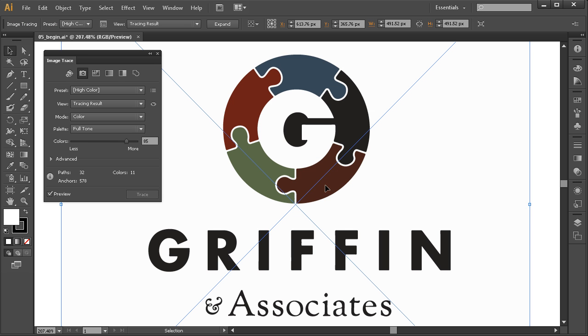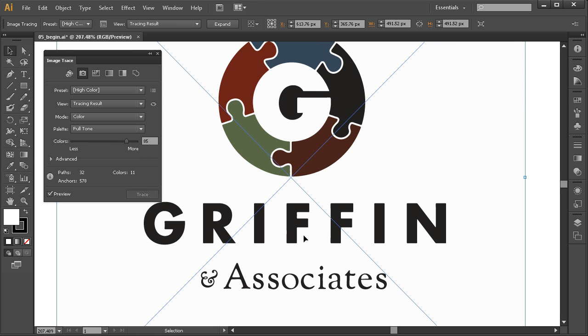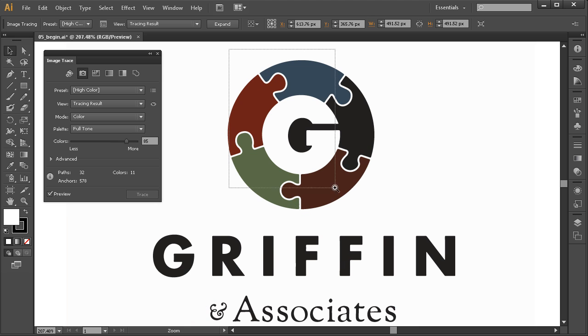There we go. Okay, so you can see here right off the bat, it looks like it's done a pretty fair job, but I want to show you some areas where even using the high color preset is going to fall short when it comes to creating a vector version of this raster logo.